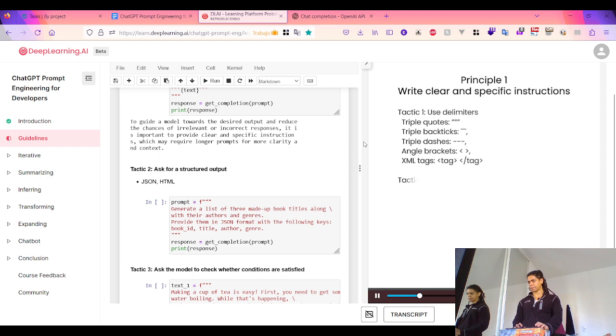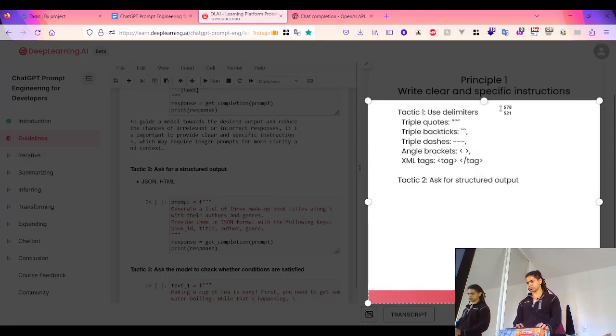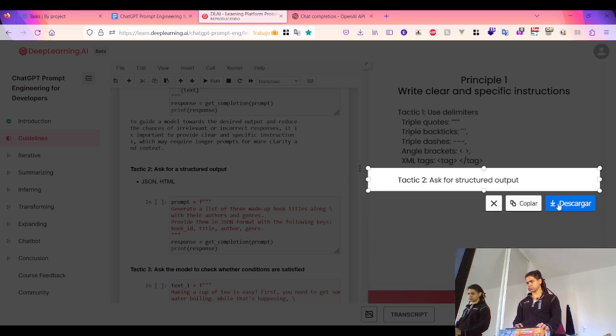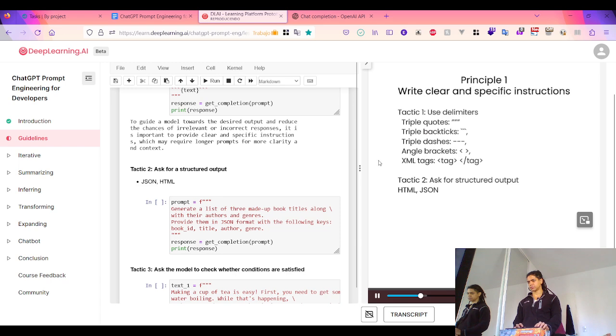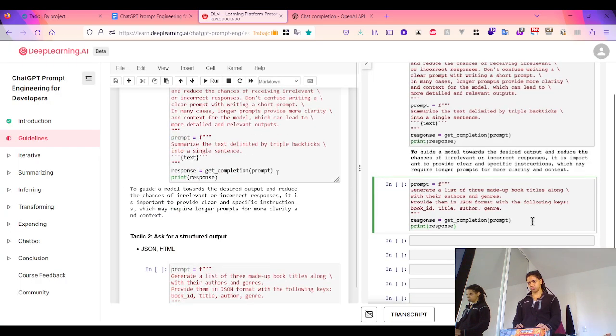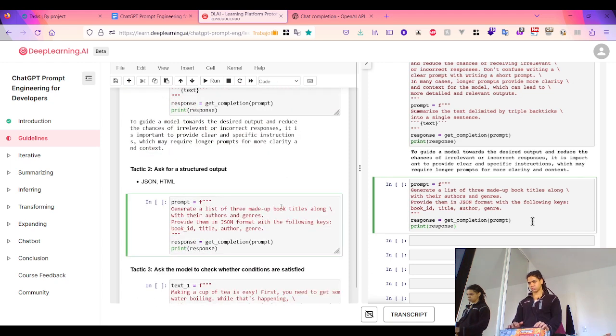The next tactic is to ask for a structured output. So to make parsing the model outputs easier, it can be helpful to ask for a structured output like HTML or JSON. So let me copy another example over. In the prompt, we're saying generate a list of 3 made-up book titles along with their authors and genres. Provide them in JSON format with the following keys: book ID, title, author, and genre.